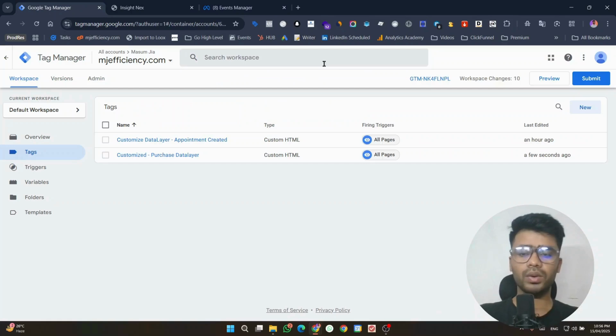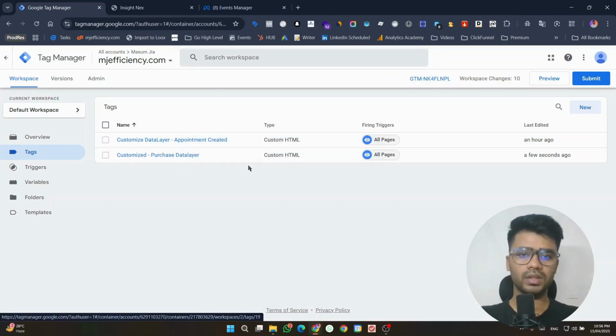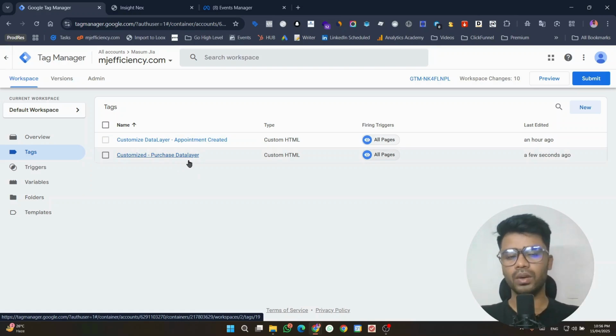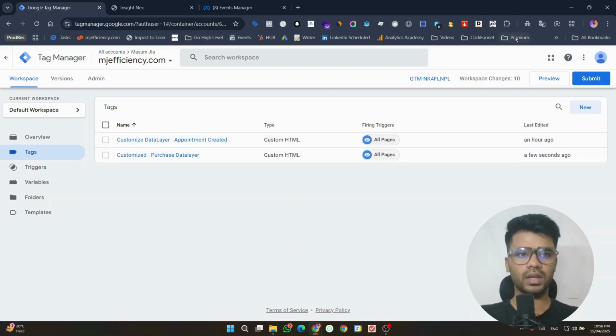Now what we need is the purchase data layer. This is our purchase data layer. As you can see, I have developed it, which will fetch your purchase data, and we can send it to Meta to comply with Meta's rules, because Meta needs item ID, item name, and much more.